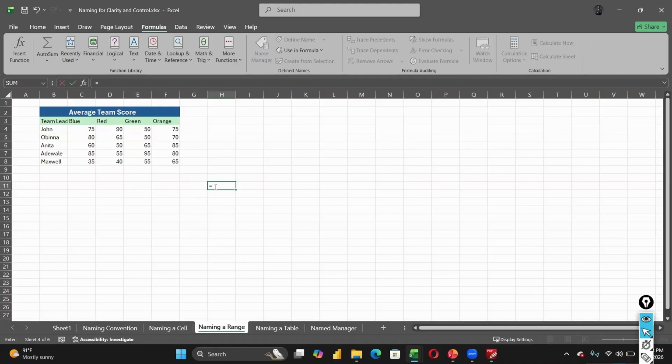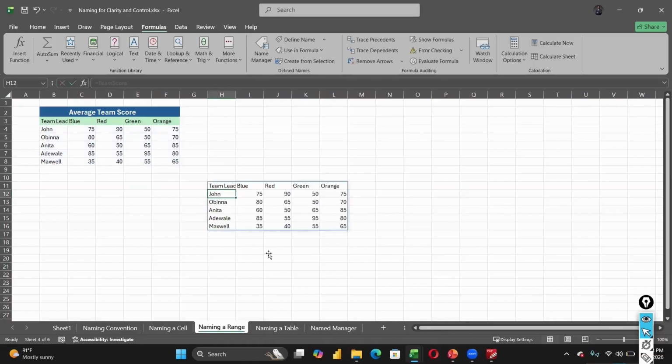Let's say I do equal to team score, and I click OK. Automatically it will bring up that range. Can you see I just brought up that range that we already named? I didn't have to type everything. I just typed the name of that particular range and it dynamically brought out that range for me right here.